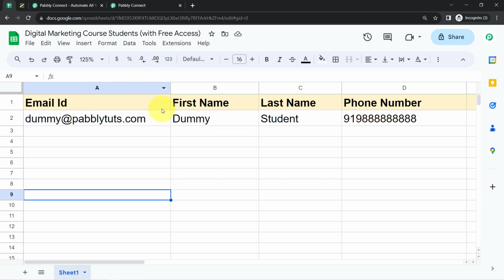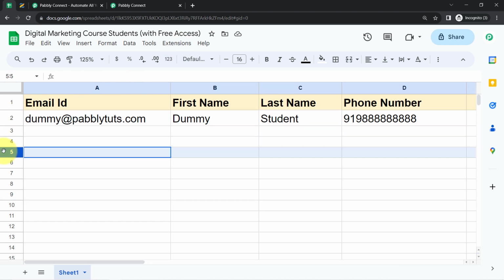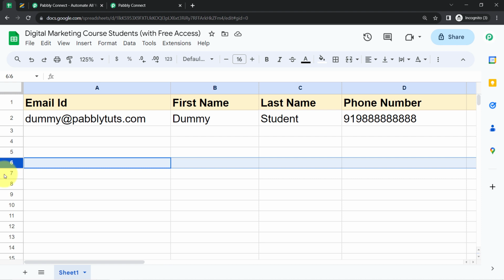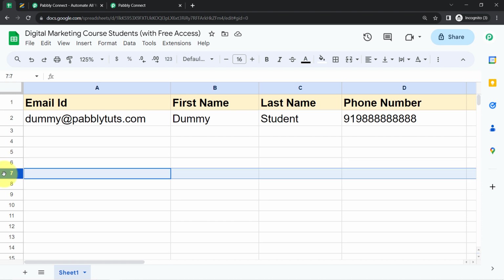Well, if you enable this option, what will happen? Our automation will work in real time. Basically, as soon as you add the details here, the data will be sent to Pabbly Connect in real time.